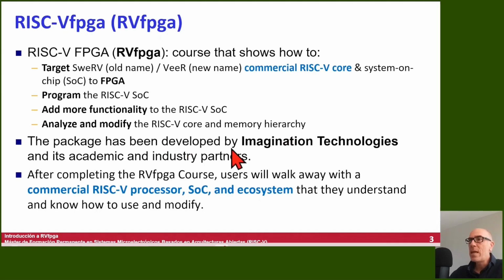The teaching package was developed by Imagination Technologies, primarily with academic and industry partners. Upon completing the RVfpga course, students will have a commercial RISC-V processor and SoC ready for use on boards and simulators, understanding the SoC, core and entire RISC-V ecosystem details which they can both use and modify.